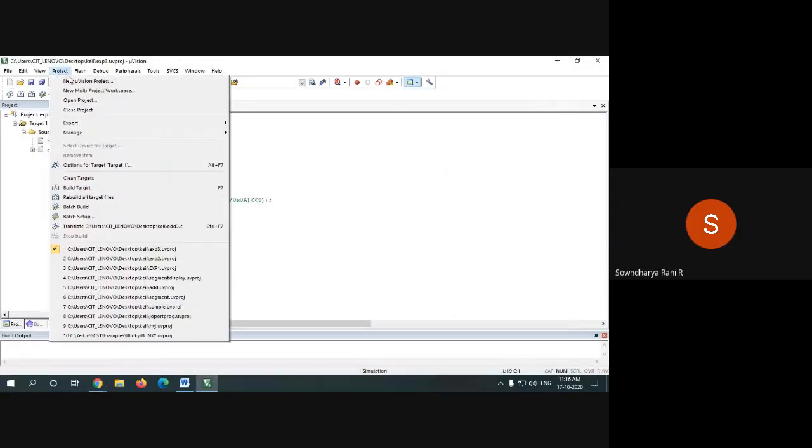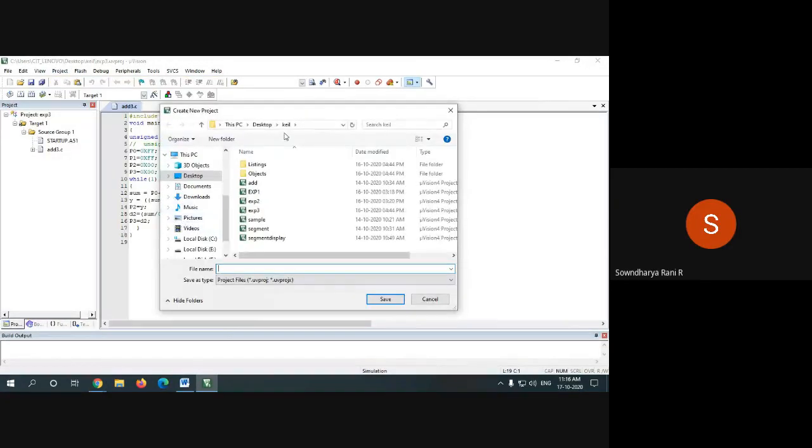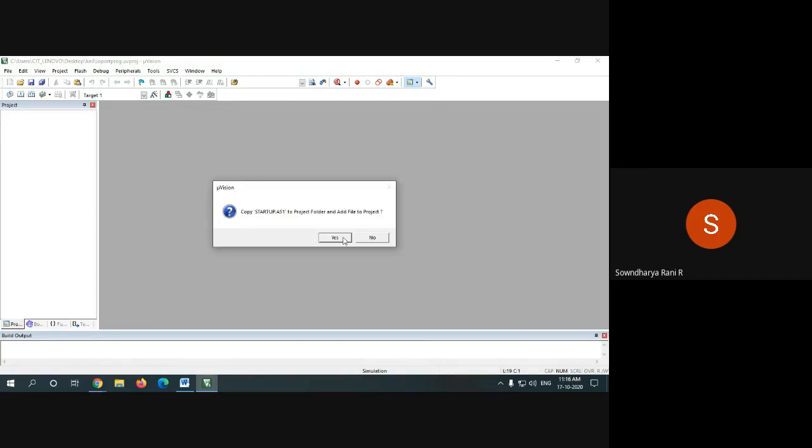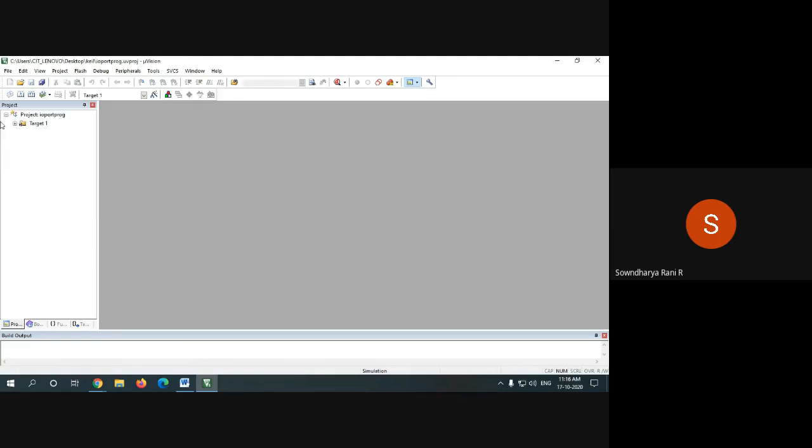So I'll go to Project, New Microvision Project. I have a folder which is called Keil, so I'm going to save it in the Keil folder. I'll just name it IO code program and save it. Then I select the processor, 8051, and the startup file will get added. Can you see here, I have created a new project.